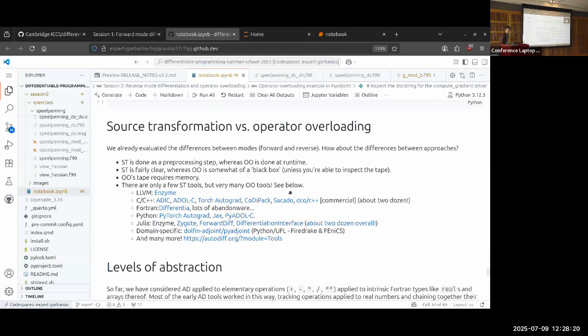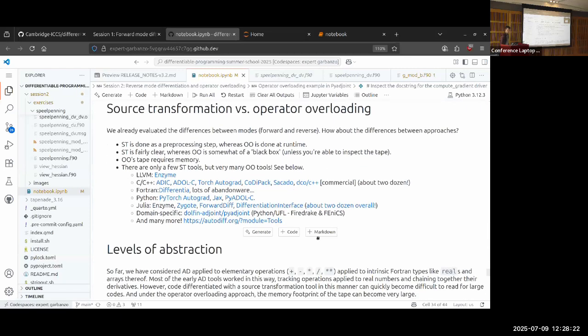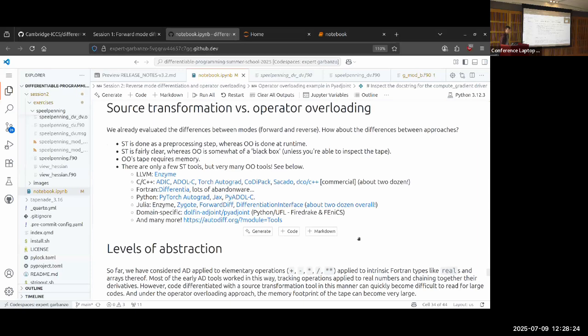And then just to wrap up. So we've seen source transformation versus operator overloading. We've already discussed a lot of these details, but differences. One thing to note is that operator overloading requires memory for the tape. So you store what's happened, but you also store the states as well. And when you start having big problems with large arrays and so on, this can start to require a lot of memory.